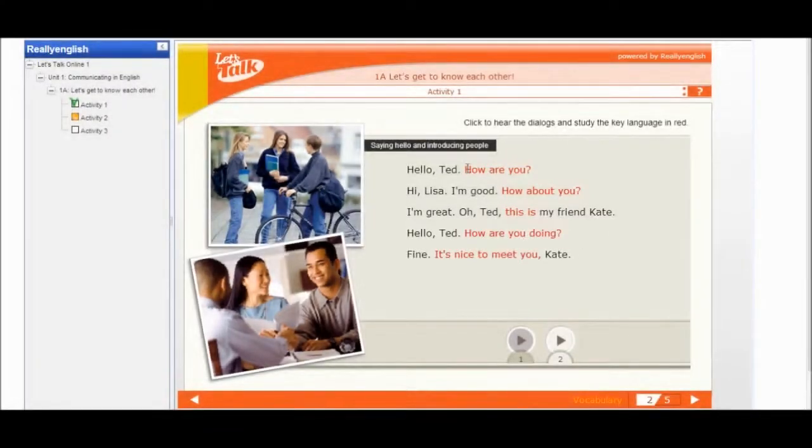And you'll see here that certain parts of the dialogue are in red. We should study these, continue playing additional dialogue, and then progress to the next slide.